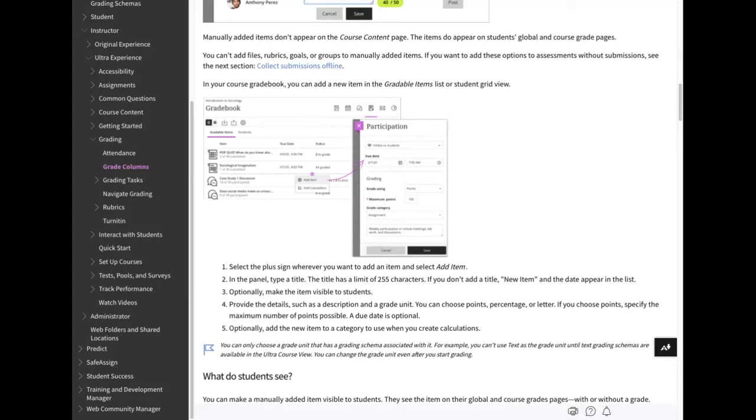So you can add grade items that don't require submissions, and they're called manual grades, manually created items, or offline items. I know that there are a few things in Cool Academy that are offline items, and it's indicated in the assignment portal, but it can also be approached this way. Manually added items don't appear in the course content page.